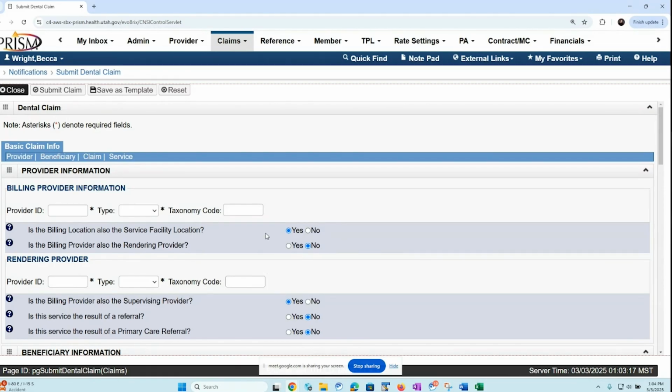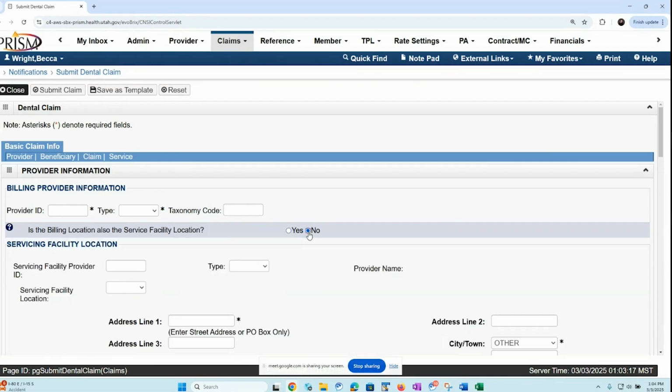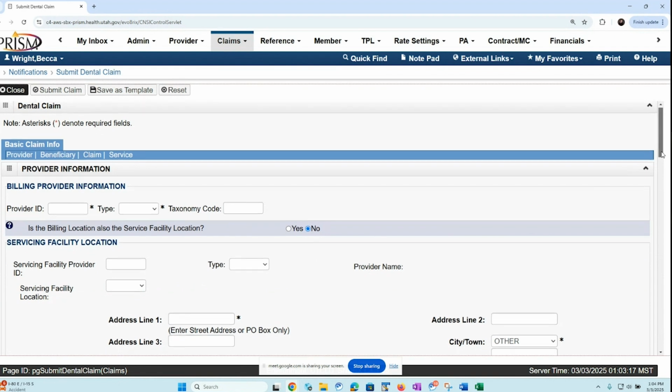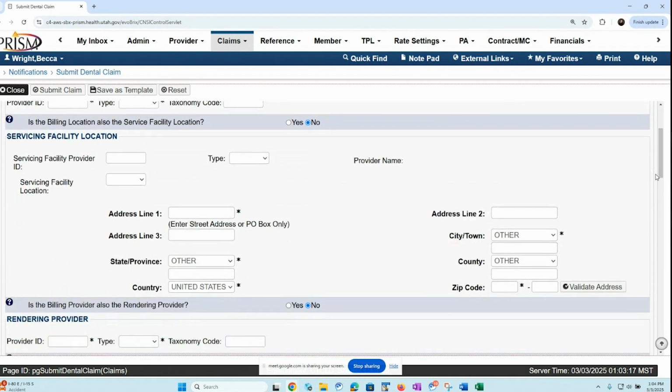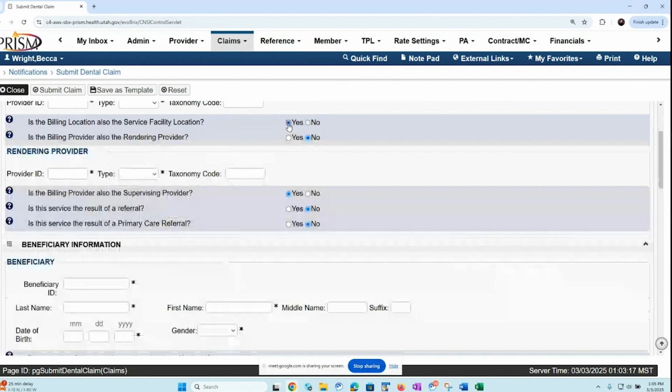Once you see your information, then you'll just start at the top and we'll go ahead and read the questions and just follow the claim down. It will ask you, is the billing location also the service facility location? If it is not, and you click on no, you'll see that it populates more information for you to fill out. And if you notice the asterisk, that does indicate a required field. We're just going to leave this at yes, which will then hide that information, and then it's no longer required.